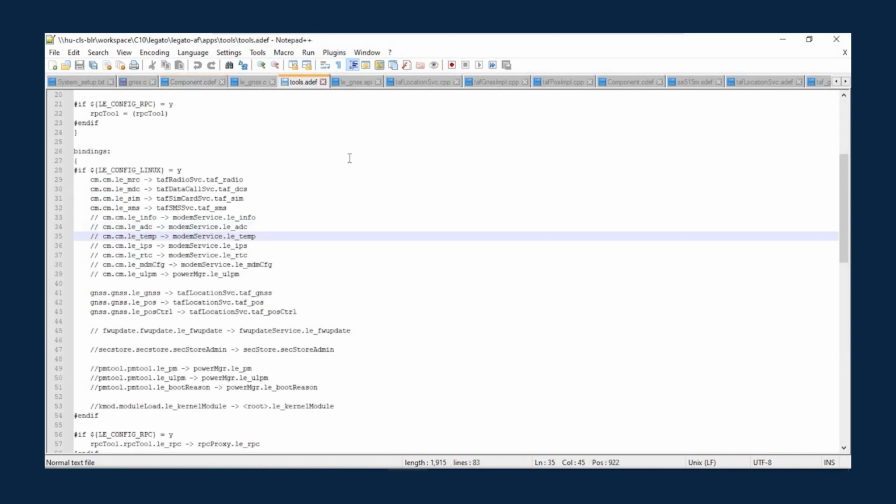Let's look at ADEF files. Every application or service must have its own application definition, ADEF file, else it cannot run. Here, tools.adef supports multiple functions. The bindings start at line 26, with the 3 binding samples for GNSS on lines 41, 42, and 43.